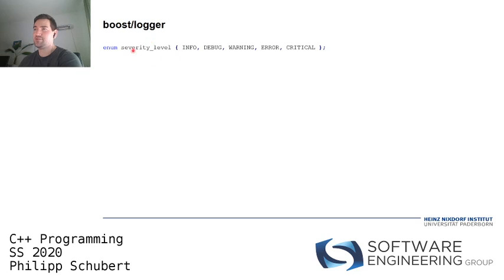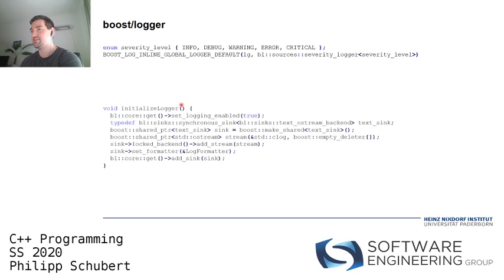What could we do? For instance, we could first of all create a severity level. So we have different kinds of messages. So just an info, a debug, warning, error, critical. This is a macro here which allows you to introduce a logger to your system.